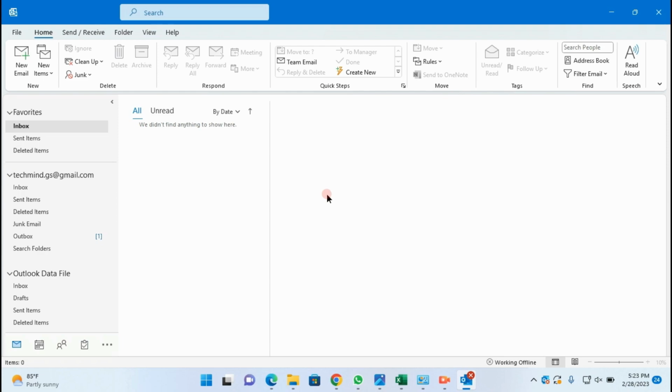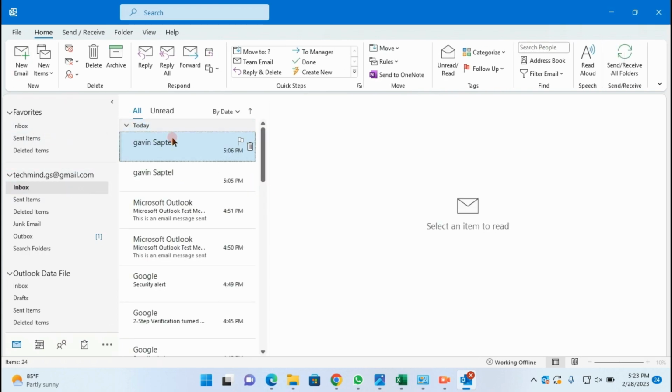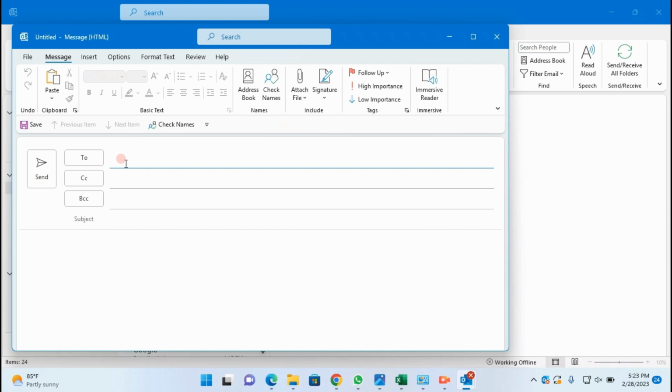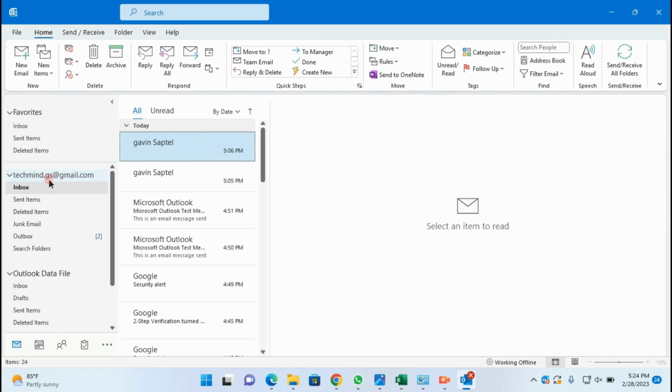So usually what happens is when your internet is disconnected and connected again, your Outlook automatically goes on offline mode. At any time it goes randomly on offline mode. So I'll just send a new email over here. I'll send it to myself, to techmindgs.com. I'll just add a subject here and a body, just to make sure it's urgent. So I'll send this email. This email is sent, but if you look at the outbox, that email is still stuck over there.